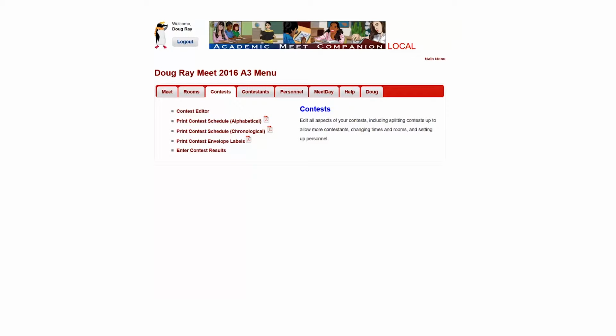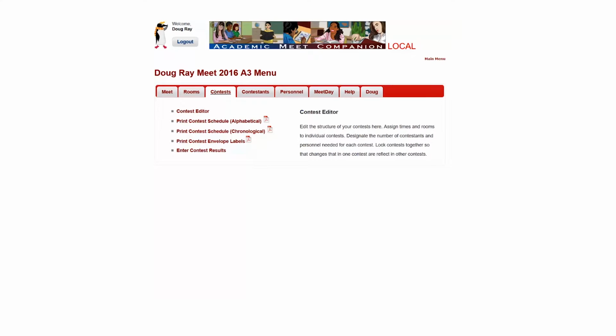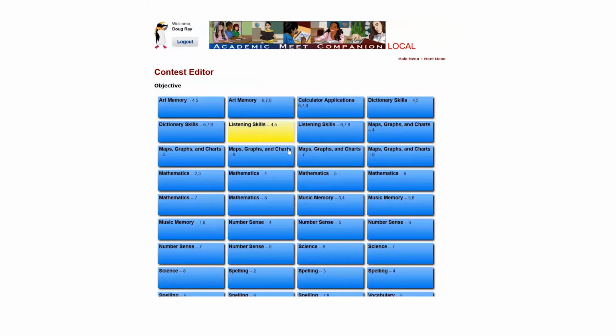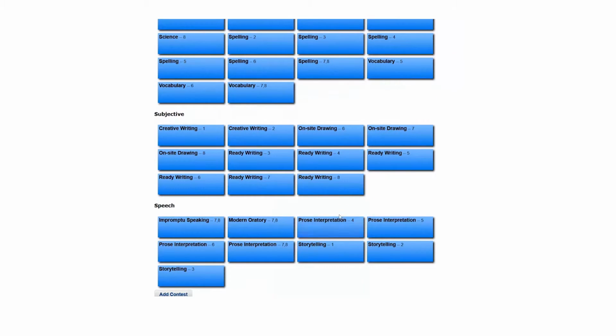Suppose you need to change a speech section from having three prelim sections to just two prelim sections. The way you change this is to go into contest, go into the contest editor, go down to the contest you would like to change. I'll change storytelling one.